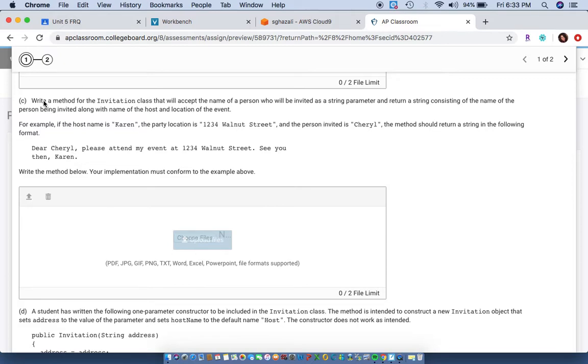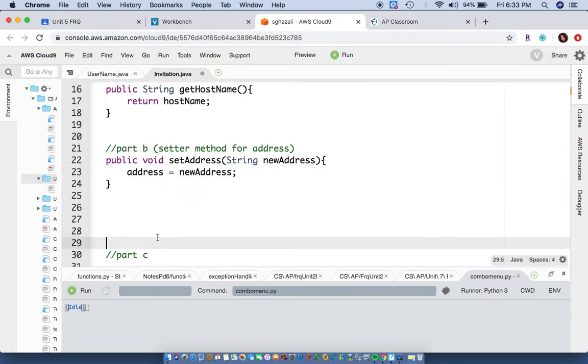Okay, so a couple of things. So this is a method. It accepts a parameter, which is the name of someone, which is the person who's invited, so the guest. And then it returns a string. Okay, so let's work with that.